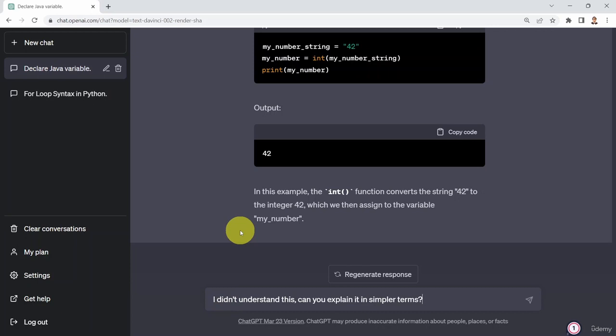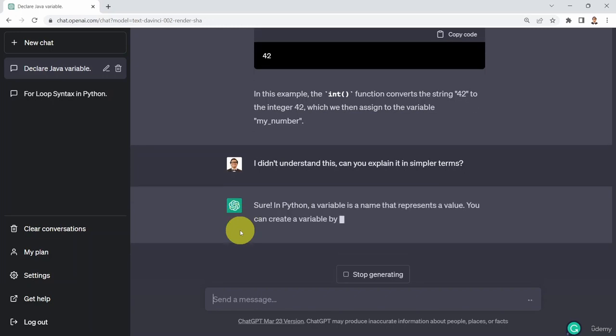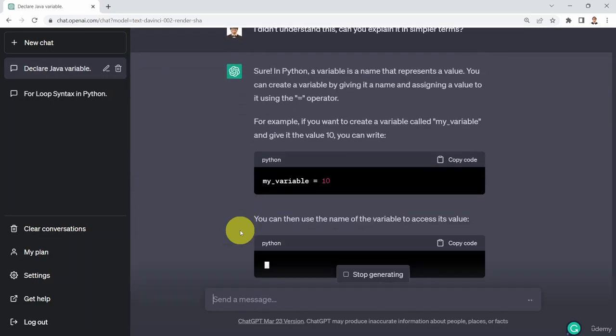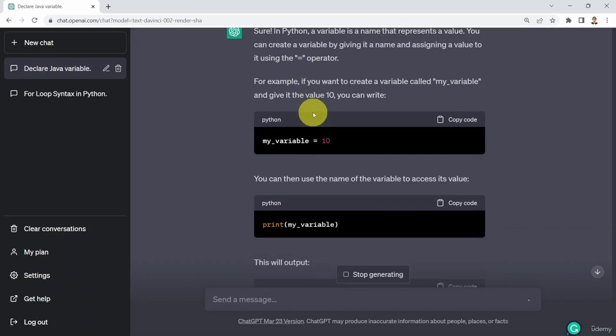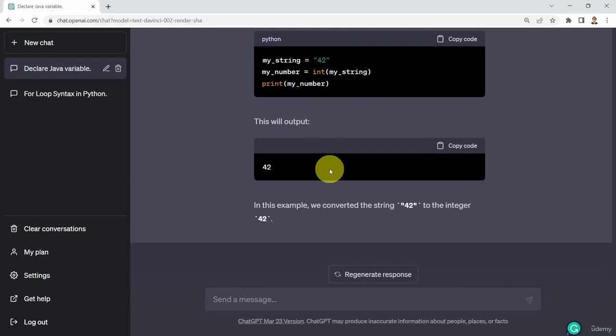And well, maybe if you don't like that answer, you can say the following: I don't understand this, or maybe I didn't understand this. Can you explain it in simpler terms? Let's go ahead. Well, sure. In Python, a variable is a name that represents a value. It's kind of toning down the examples here. And you can see pretty much, again, similar examples.